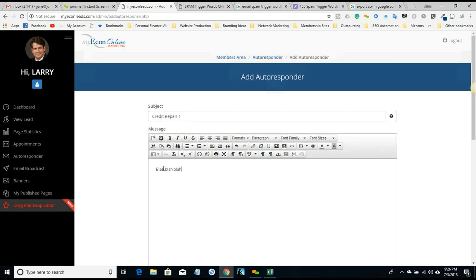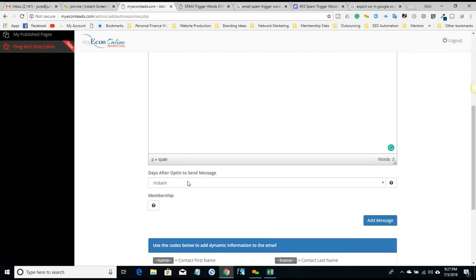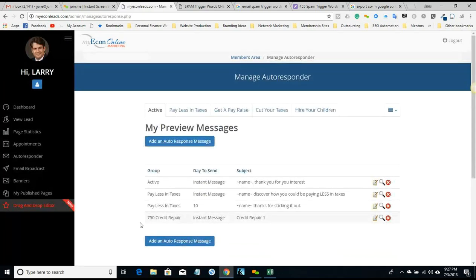All right, and maybe I want to make that a little bit larger, so I go in here, my font size, make that 18, okay? So this is going to be the first letter that they actually get, and if this is the first letter, I want to scroll down here, and I want to make sure that it's instant. So it is instant. I'll click Add Message. All right, so now I got 750 Credit Repair. This is an instant message.